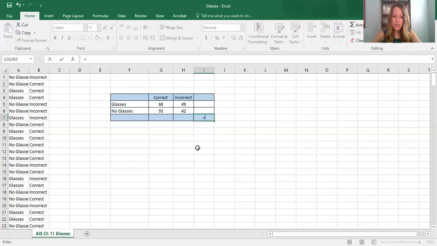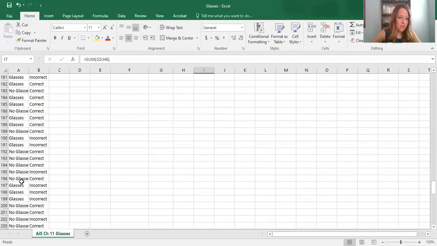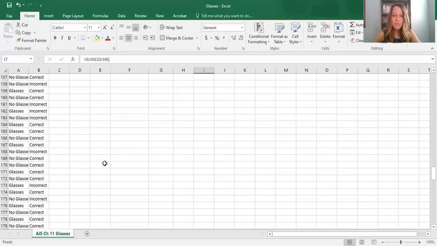As we talked about, my total sample size would be the sum of all of these cells. So I'm going to type in sum, and I'm going to select all four of these cells and press enter. My total number of participants is 252. Let's see if that matches what we should get. Yep, 252. So that's my total number of participants.